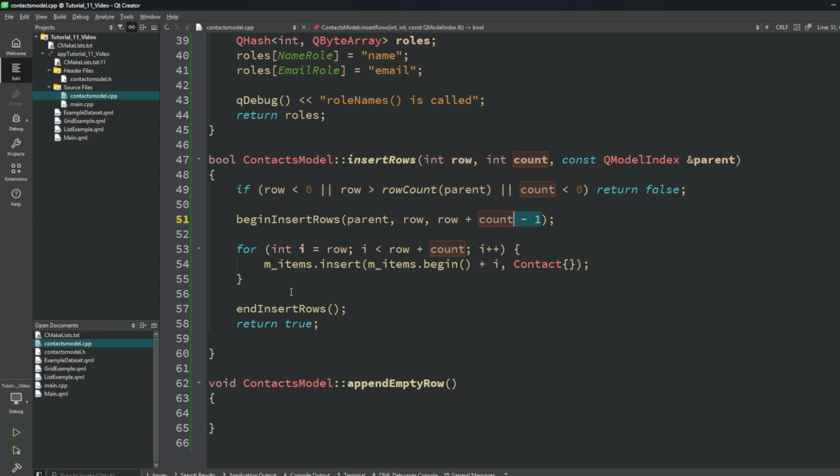The actual insertion is probably the most understandable part of everything here for you, because I just make a loop and insert new empty contact instances into the vector. So here I just call begin plus the index where I want to insert. Just a standard method from STL. And after all insertions, I call endInsertRows to notify Qt that the view can be changed. So when we call it, the visual representation will be changed in some way, and I like update it.